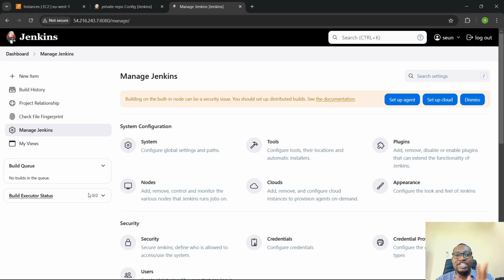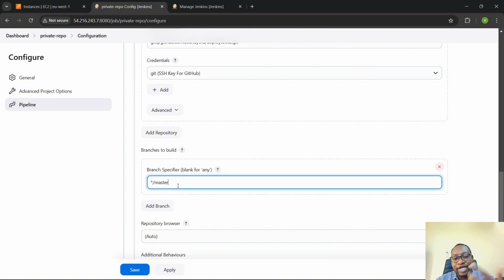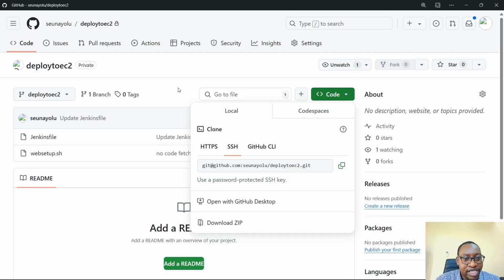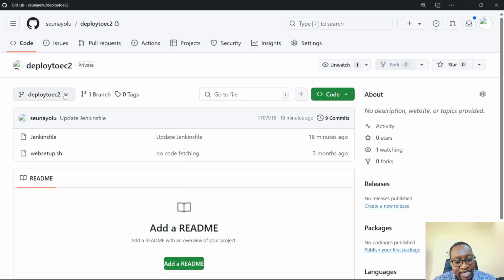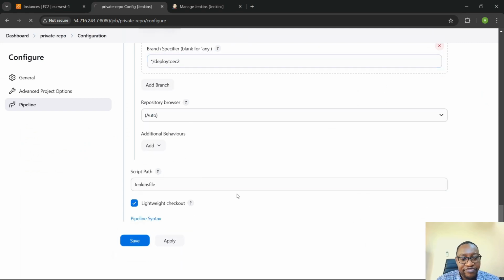So that way, it's not going to give me any kind of error as it relates to the known host key verification. And then I'm going to come back here. And right now I need to specify the branch. So which branch do I want to use? Is it master, or what's the name of the branch that will contain your Jenkinsfile? So I'm going to come back here, and the branch name is deploy to EC2. That's the name of the branch. So I'm going to say deploy to EC2. And then right here, I'm going to say save.